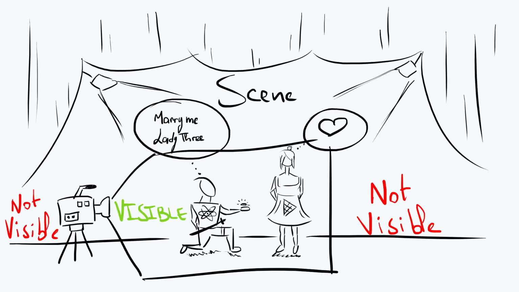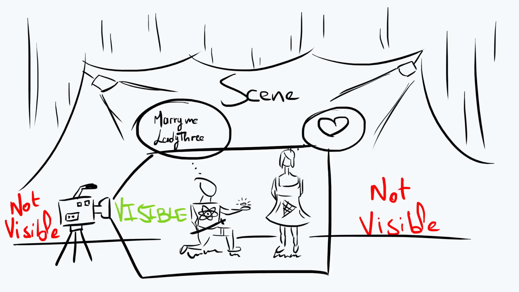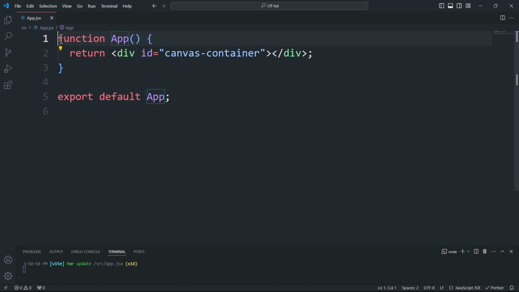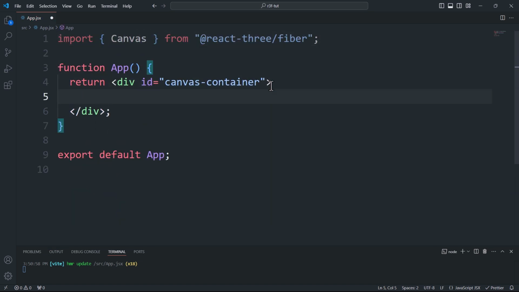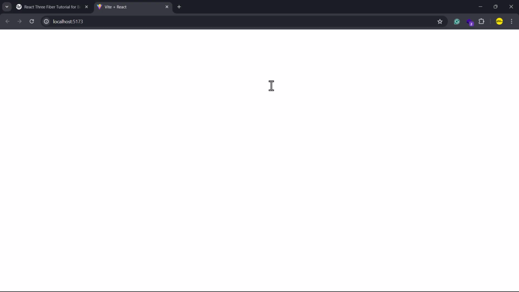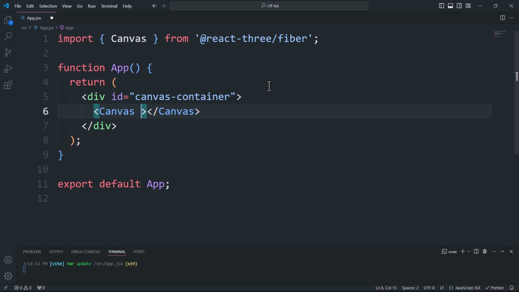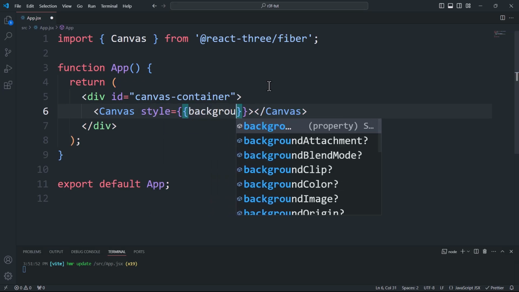And with this in mind, let's create our first React Three Fiber app. First, import the Canvas component and add it to your app. This creates a canvas element that encapsulates the three elements we've just discussed. The canvas is currently invisible because it has a white background, so let's change that.